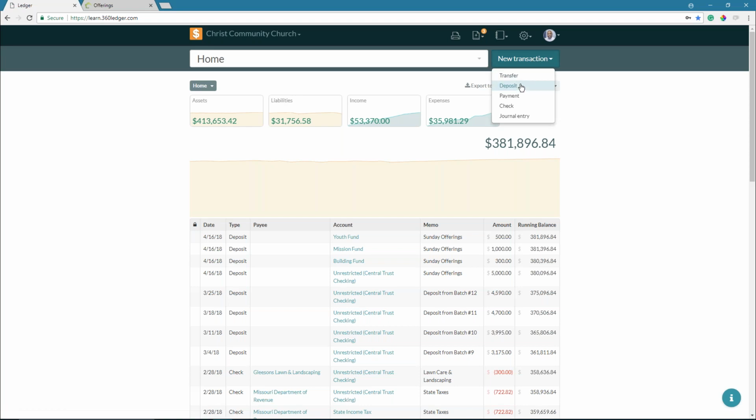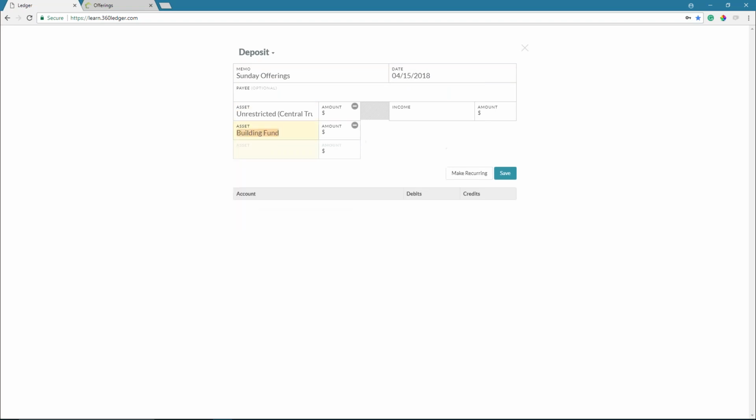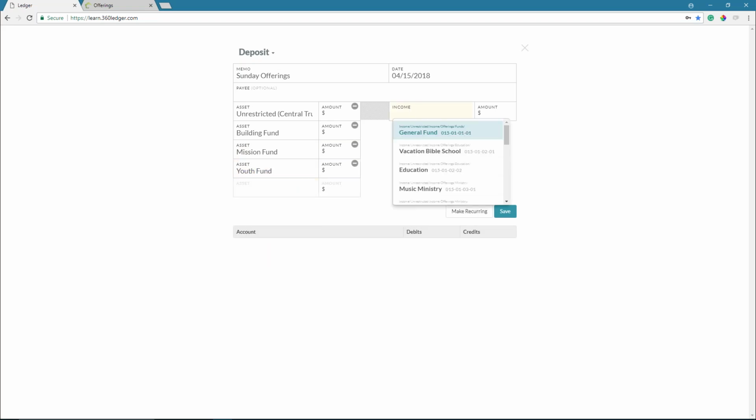So they'll go to deposit. Inside of here, they'll fill in a memo, and I'm just going to duplicate the one that I just did. So I'll say Sunday offerings, 415, and I'll select unrestricted. I'll select my building fund, my mission fund, and I'll select my youth fund. There we go. And on the right-hand side, I'll select my general fund, my building fund. Here we go. My mission fund and my youth fund.